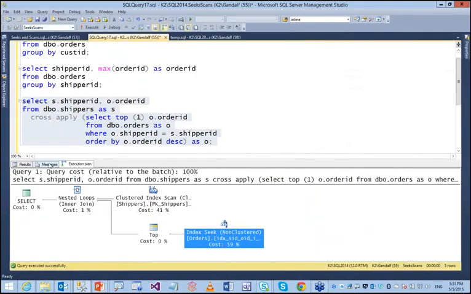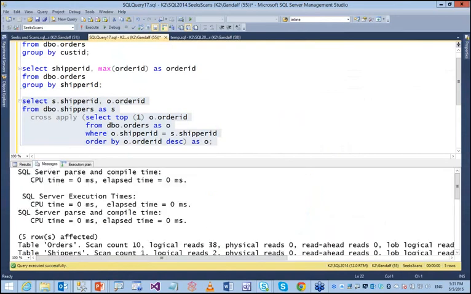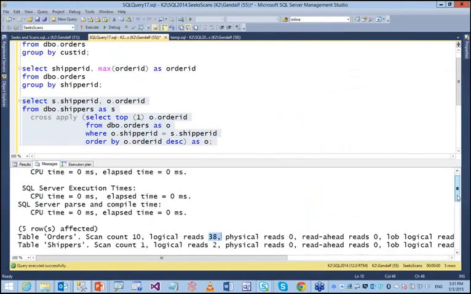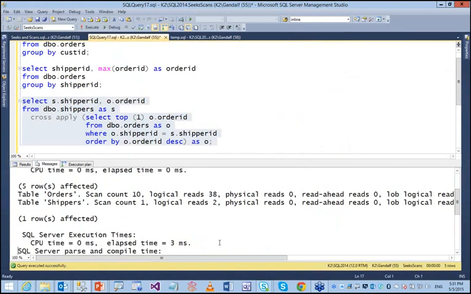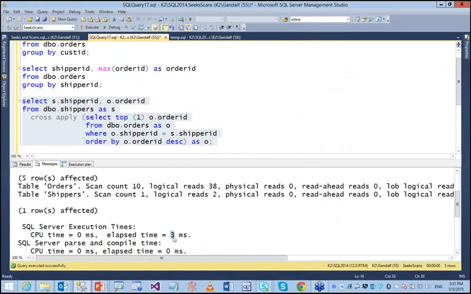Now look at the performance statistics, right? Look at this. It's like we anticipated close to 40 reads, because for each of the 10 seeks, we pay something like 4 reads. The activity against the shipper is, of course, negligible. And then look at the runtime. It's just 3 milliseconds of runtime, and it's not even measurable how much CPU time it involved.